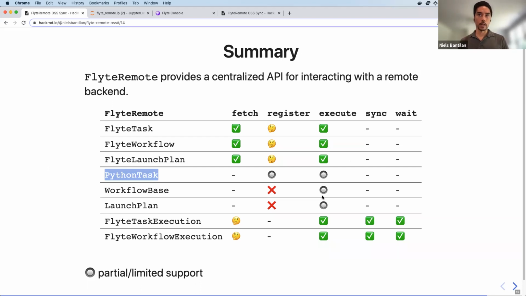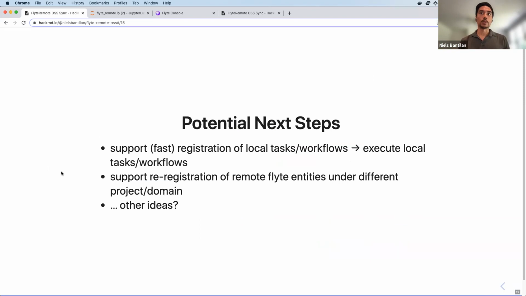For the rest of the local Flyte entities, it's just a pointer to whatever the remote backend workflow or task or launch plan is. And so, for potential next steps, it would be pretty cool to be able to fast register local tasks and workflows. I'm not sure if this is possible, so it may not be. And then right now, you can't really re-register a remote Flyte entity under a new project and domain, so that might be a useful thing to have. And as always, if people start using this and have ideas, we welcome any of those.